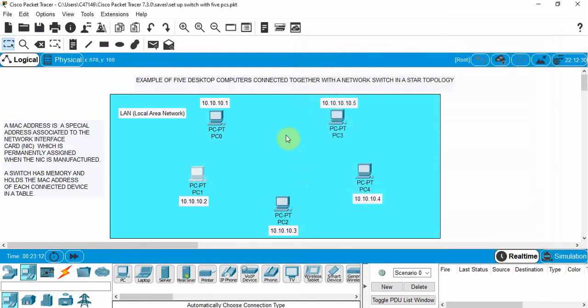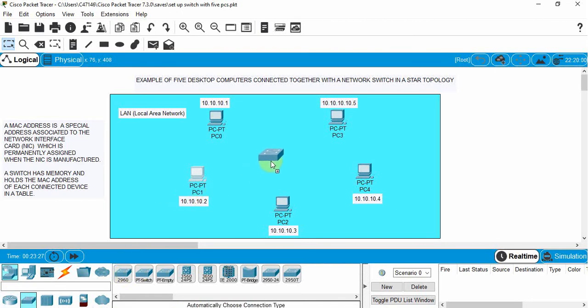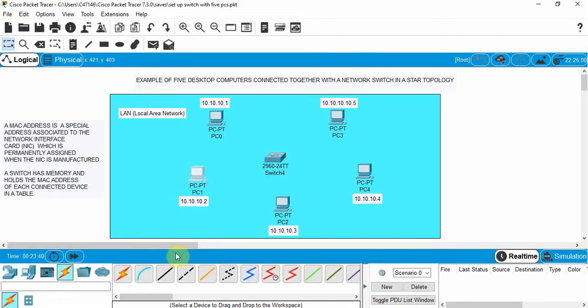So we have our 5 PCs here with their own IP address, and what we're going to do is go down to network devices. We're going to select the switch and click on 2960. We're going to pick that switch and bring it in, and then connect our PCs to the switch with hard wires. We're not going to use wireless just yet, so we need to go down to connections, go to copper straight through, and select that.